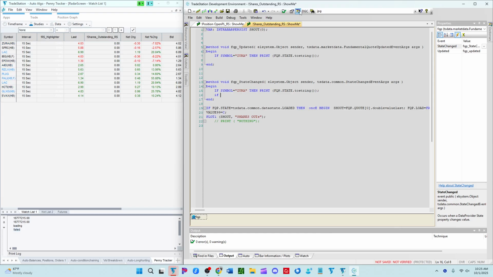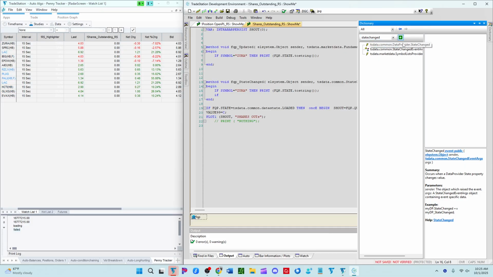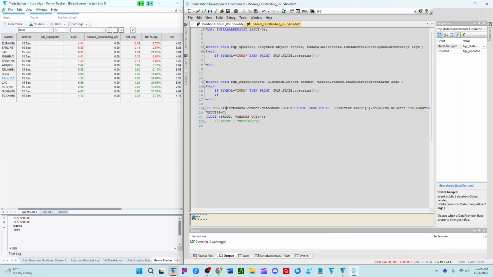So let's go to the dictionary and we'll check out state change. And we have one for data providers in general. Okay, and then state change, args, it doesn't. Args is the state change event object containing specific data, which like I said, I'm not seeing anything. Well, let's try one more time. Sometimes it just doesn't show up until you've tried it a couple times. Now, if we go up here and we type in args, nope, nothing up there either.